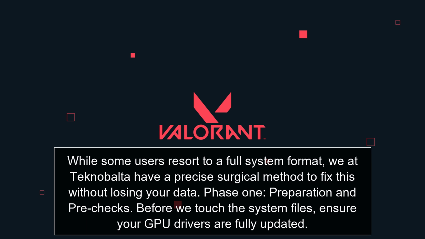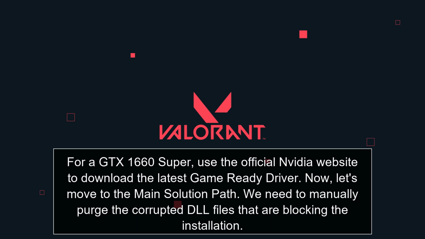Phase 1. Preparation and pre-checks. Before we touch the system files, ensure your GPU drivers are fully updated. For a GTX 1660 Super, use the official NVIDIA website to download the latest game-ready driver. Now, let's move to the main solution path.